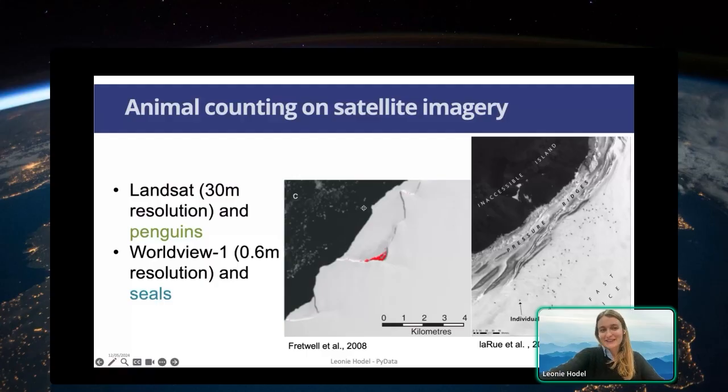So this all started 15 years ago with Landsat satellites. That's like a 30-meter resolution satellite that has been going on for decades already. And they started to see this penguin feces in the Arctic. And we're like, okay, that means that there are some penguins there.